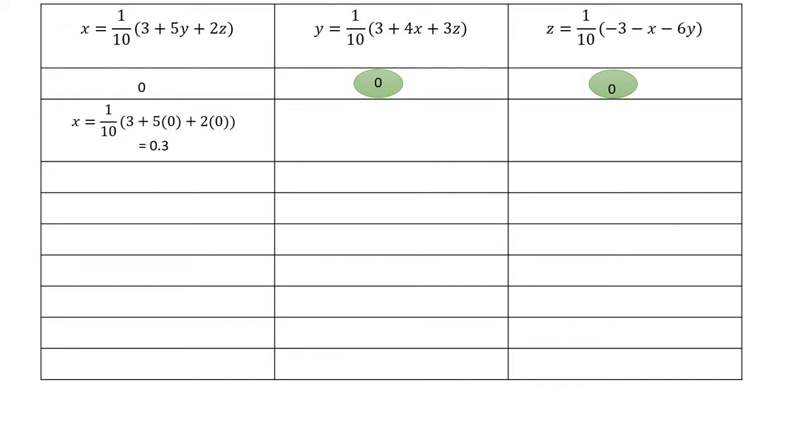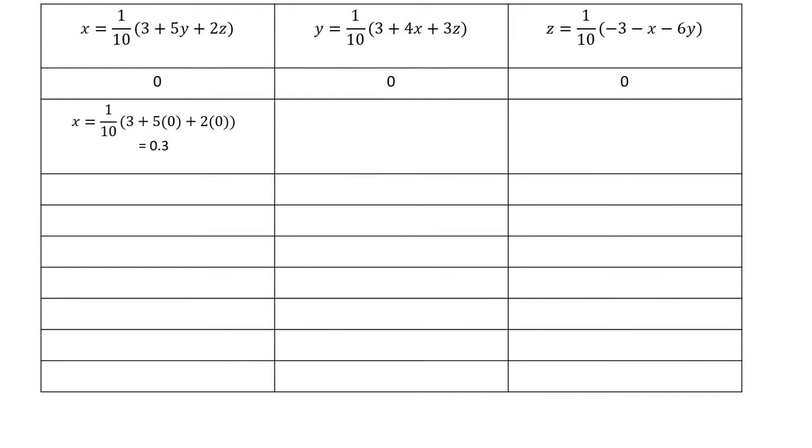So we get x as 0.3. To obtain the value of y, unlike Gauss-Seidel iteration method, we are taking the previous step values. So take x as 0 instead of 0.3 and z as 0. So we get y as 0.3. Again, to find out the value of z, we are taking the previous values. So take x as 0 and y as 0. So we get z as minus 0.3.